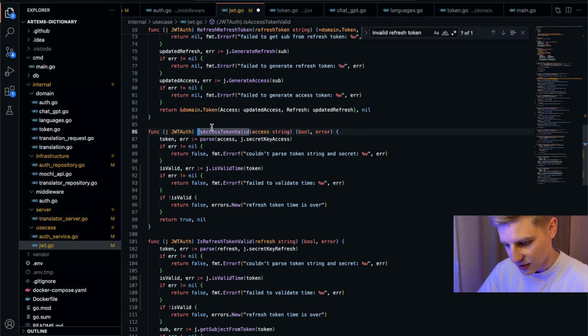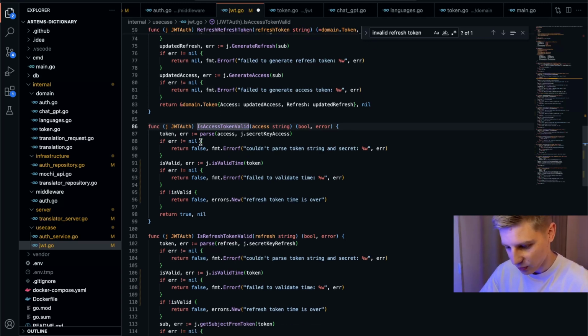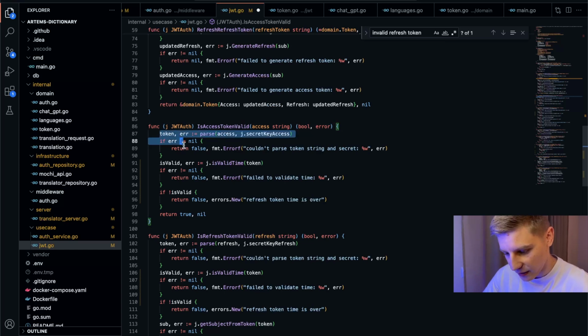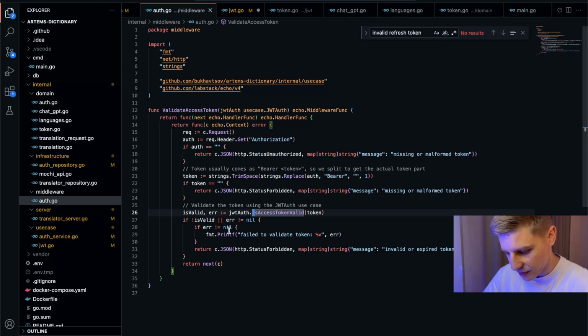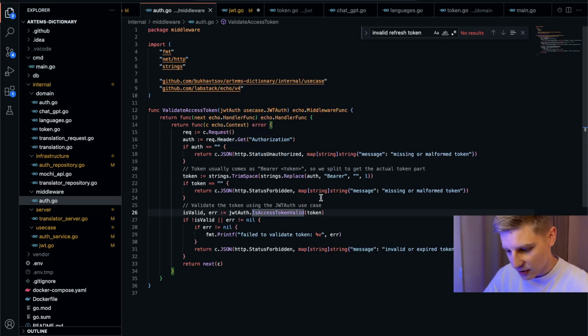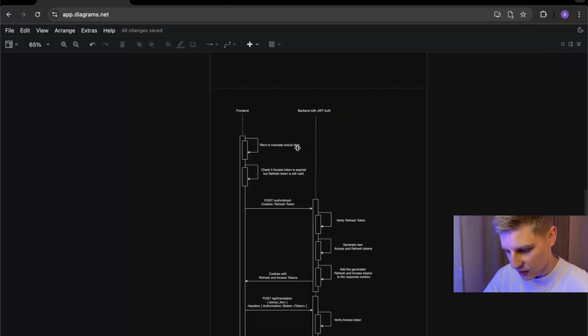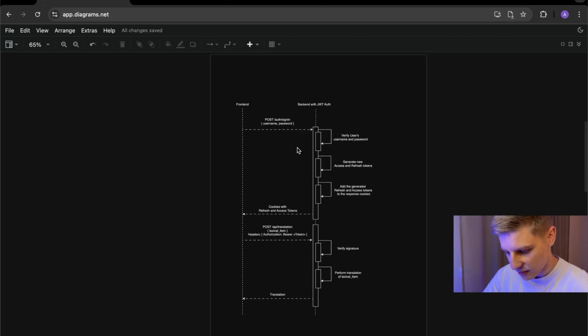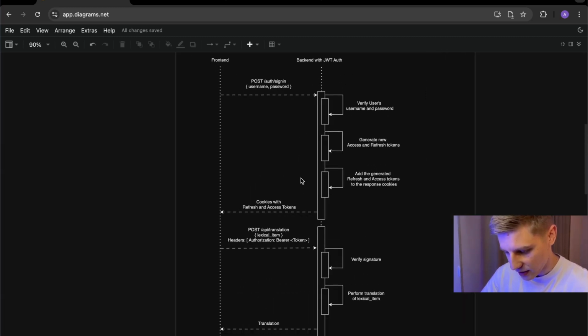Logic is almost the same as for refresh, but we don't check in the database. We only check the signature, we check the time, and that's it. If signature and time are fine, we just proceed further. So in this case, we don't need to make an extra call to the database, which is nice. Okay, I think that's pretty much it for how the backend works. I will leave these diagrams, which will help to understand it also.